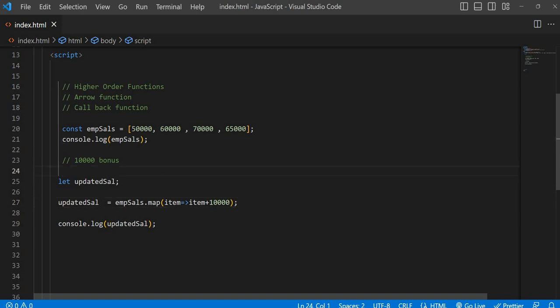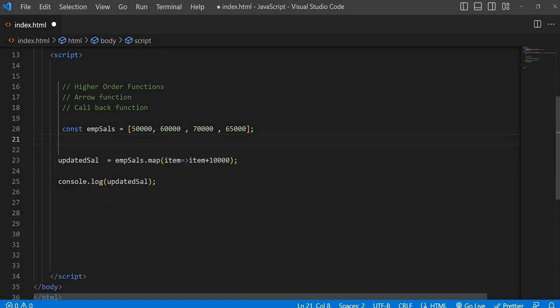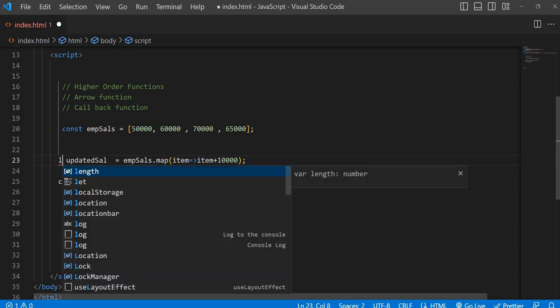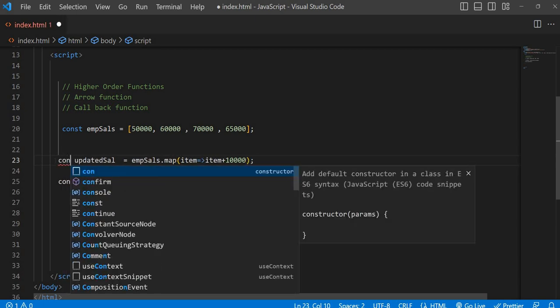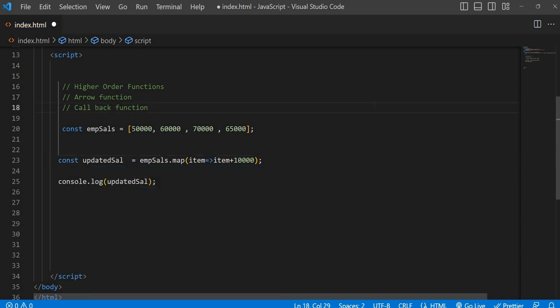So here I'm just removing these things. Simply here only I'm putting let. Now it is going to store, right? You can also go with constant, because do you remember what the difference is between constant and let? Once you initialize the value for constant, you can't re-initialize.